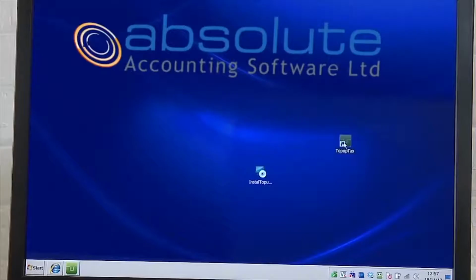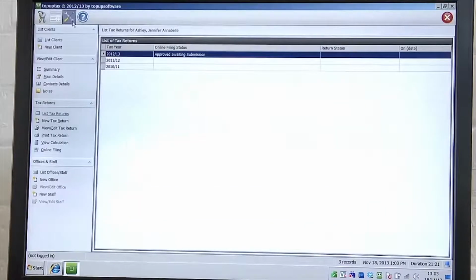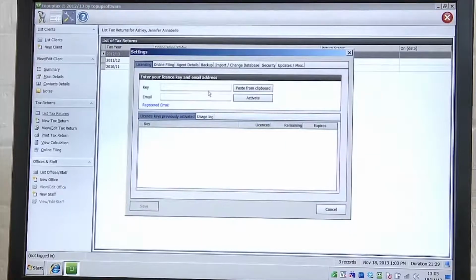If you are non-resident, please don't be put off by the request for a shipping address. Everything we send out is sent out via email. Simply open the software, click on the settings icon, go to the licensing tab, and enter the information from the email. And you're now ready to start using the software, and I'll hand you over to Sarah, who'll show you how.